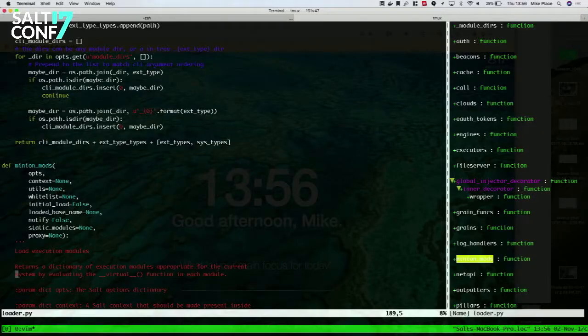Okay, let's look at the main event, which is minion mods. This is the function that loads the execution modules themselves. As you can see, this is actually really straightforward. This takes a couple more arguments than are truly necessary. But in fact, the only one here that you actually have to pass in is a copy of opts. Now, here's a trick.